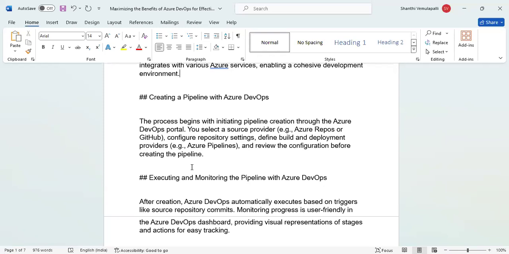You can upload the code into that as a developer, like in GitHub, how we do it. The same way it can be accessed. Then you configure repository settings, define build and deployment providers, and review the configuration before creating the pipeline. Normally, when you use the Azure DevOps portal, you select the pipeline creation. When you create it, it will ask for the repository. Then you need to follow that settings, parameter settings. Once it is completed, you will have to review it, approve it, and submit it. Then the pipeline is going to be created.